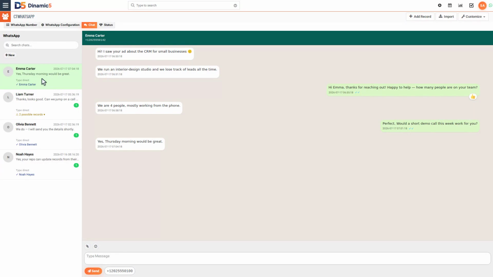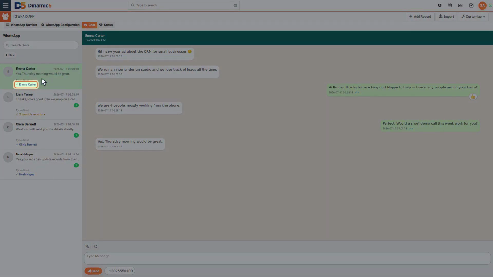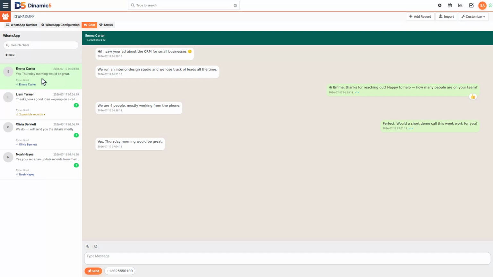Now the part that ties WhatsApp to your CRM. Under each conversation, a badge shows the customer's record, a lead, or a contact. The system matched the chat to that record automatically by the phone number, so you always know who you're talking to, and their history is one click away.